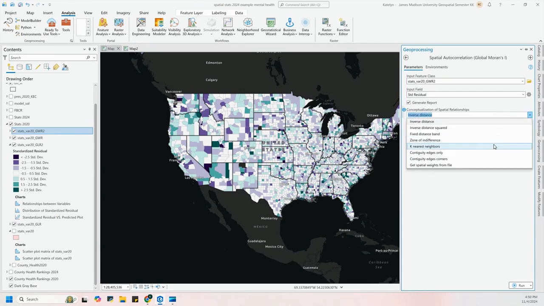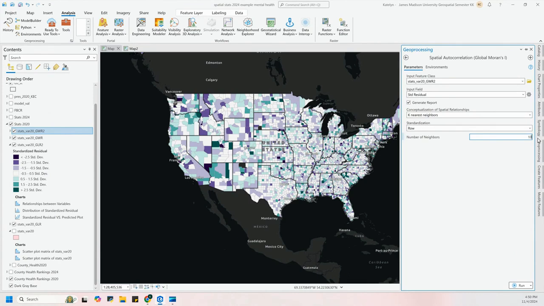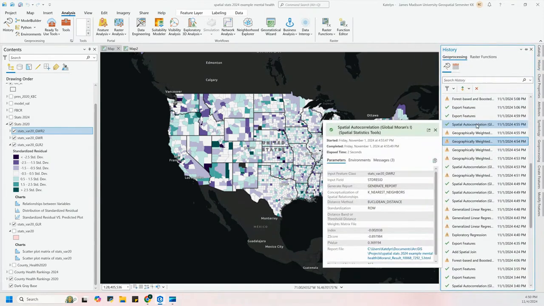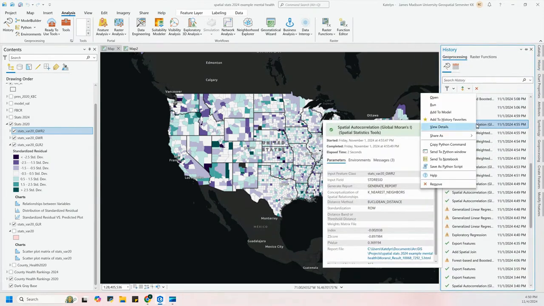We're going to do the k nearest neighbors. And this time we're going to run 100 neighbors. That's what the golden search tells us. So go ahead and run that. Remember, you just get a report. You don't get a map. That should be this one.